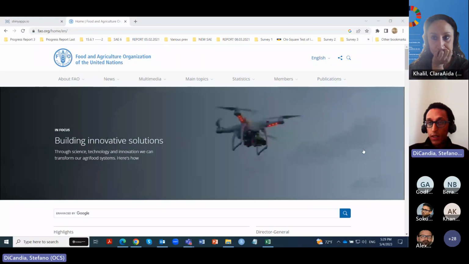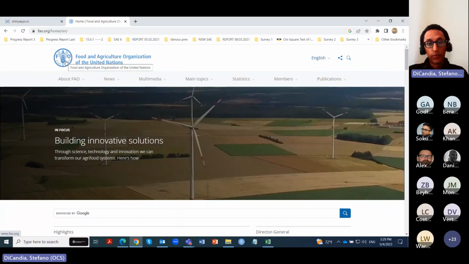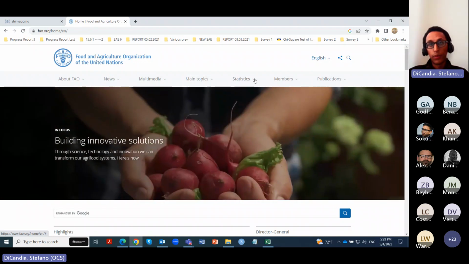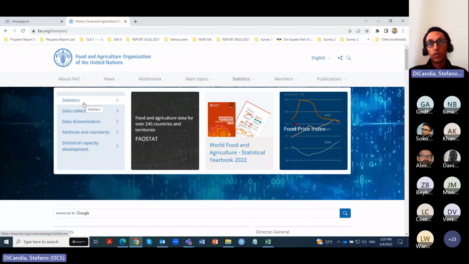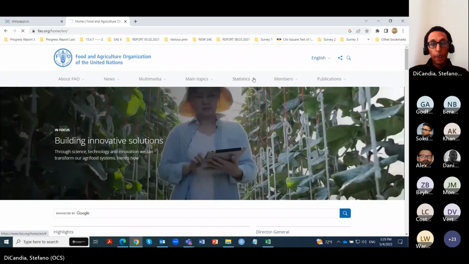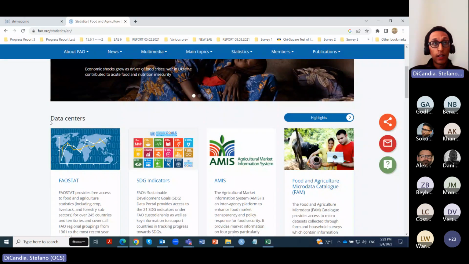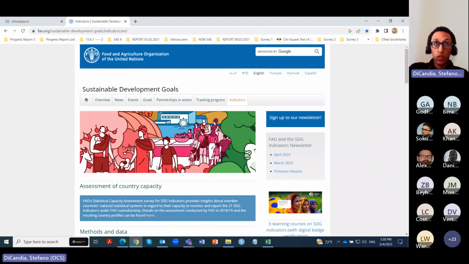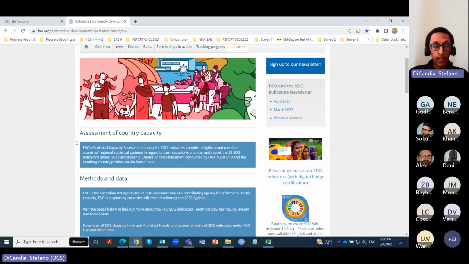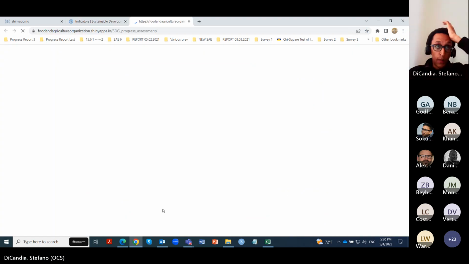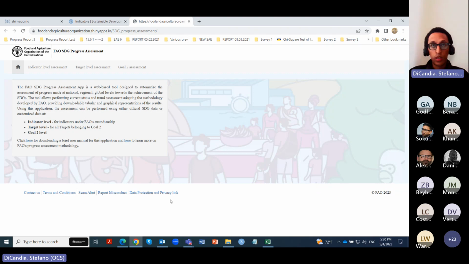Let's begin by saying where to find the Shiny application. Starting from the FAO page, click on Statistics in the toolbar at the top. Then click on the first option from the drop-down menu called Statistics. And then finally, click the second item of the section Data Centers. This is the FAO SDG Indicators page. And from here, the application is accessible from the Highlights section, second item. By clicking on it, users are redirected to the web application.